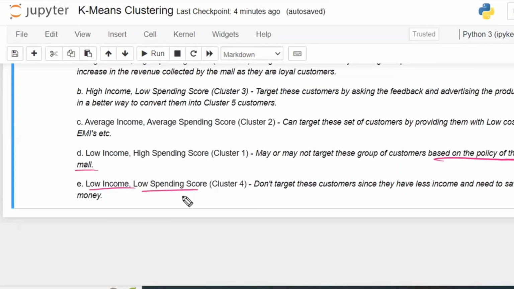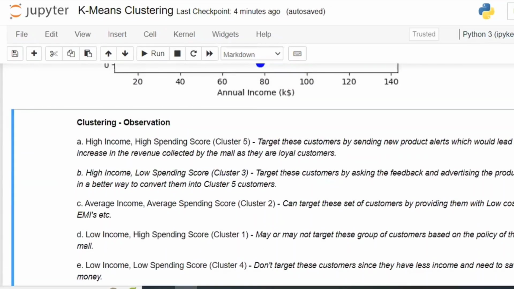Whereas low income and low spending score: income is low and spending score is also low, so leave them. Don't disturb them. Simply leave them. Don't target these customers since they have low income and need to save money now. They'll save their money. Is that clear? So like this, based on the observation.